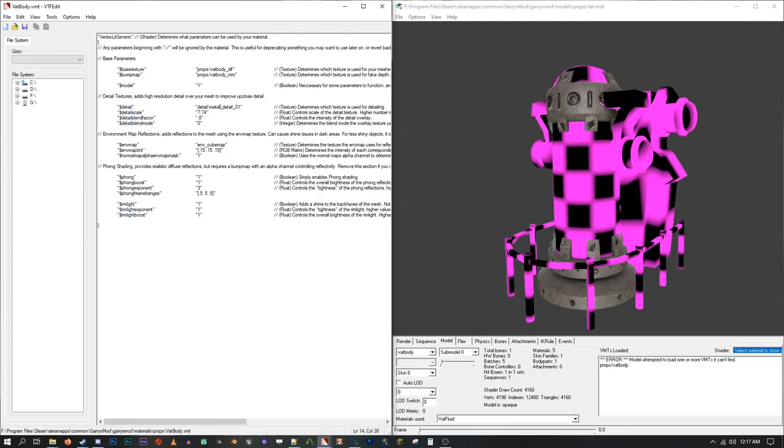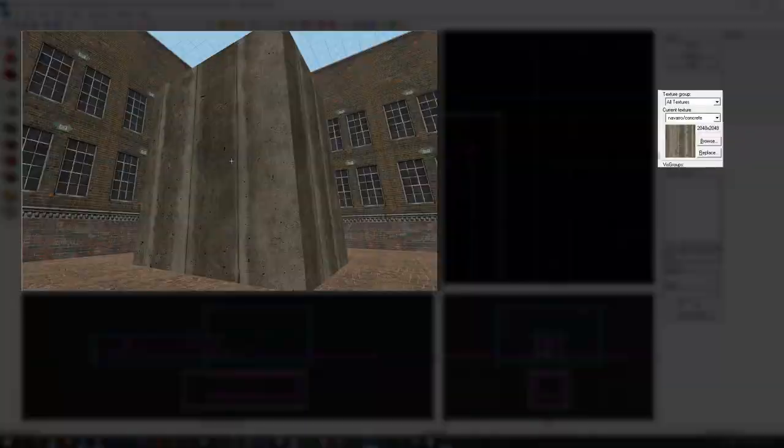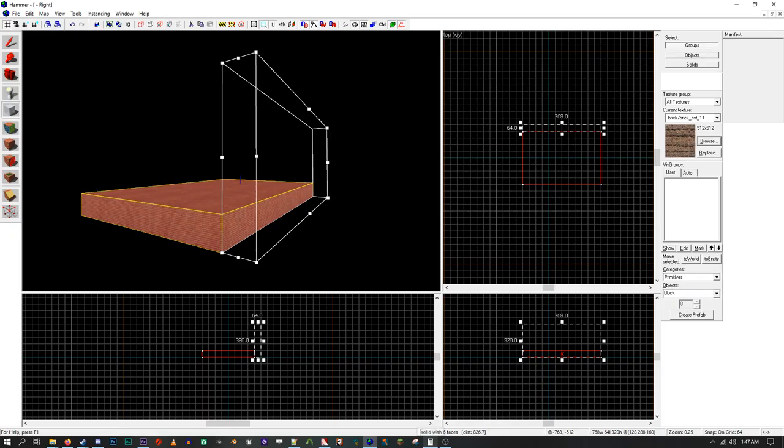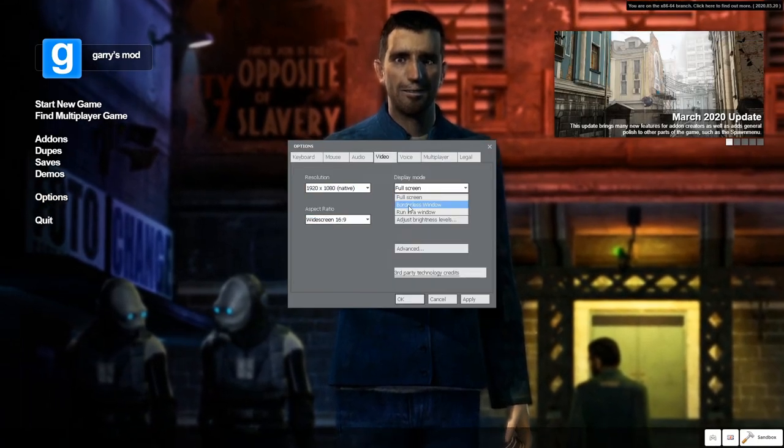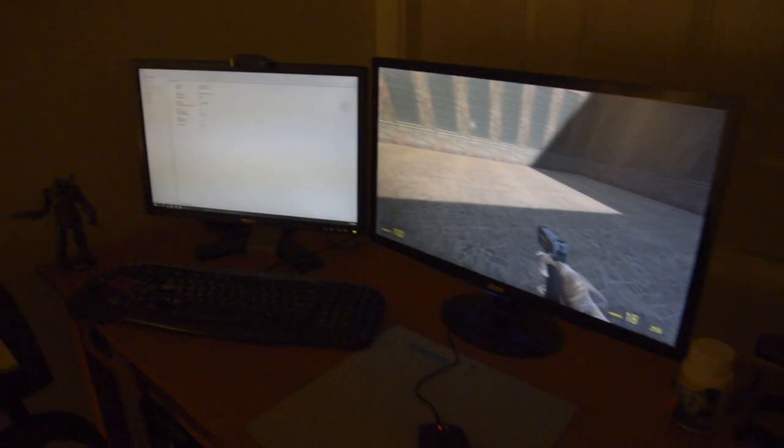I'm then going to fine-tune my settings. I'll change one value, save the VMT with Ctrl+S, and then refresh the model with the F5 button to see the changes. Tweak your parameters and change them to your liking. The process is the same for creating brush textures, however you need to make a map that uses the material and be in-game to preview it. I recommend you temporarily change to borderless windowed mode or windowed mode if you only have one monitor, and put the game off to the side.